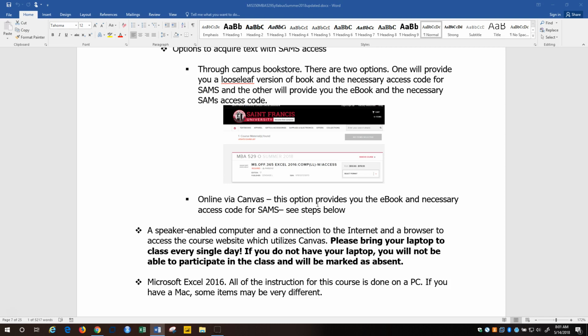Other things you need: please bring your laptop to class every single day. This is online, but the other thing you need is Excel 2016. If you only have Excel 2013 or 2010, you may struggle. You need access to Excel 2016, and it's more beneficial if you have that on a PC. It will work on a Mac, but things are different. And I teach this course from the perspective of a PC.